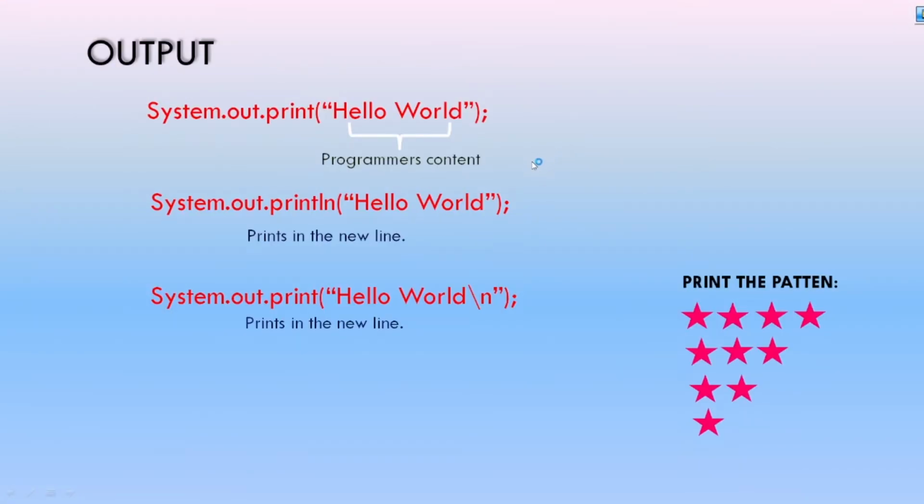Now let us see the next content of today's video, that is the output. And let us see how to get the output from a Java program. When we have to take an output from our program, we always have to remember one line, that is System.out.println, and always whatever we are going to write in the double quotes of this System.out.println, it is going to print you the same content out.